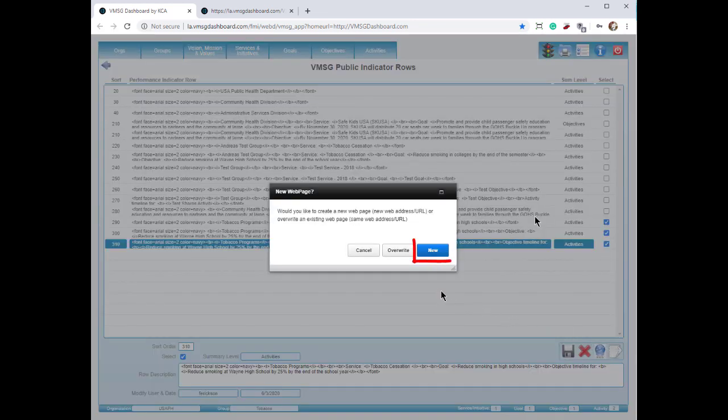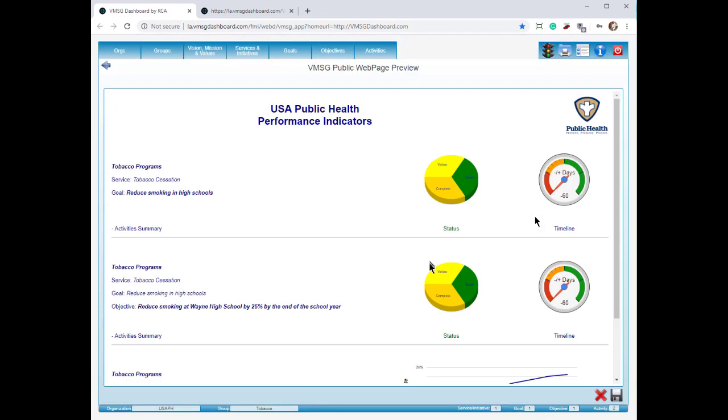Now, I have the choice here to either create a new web page or to overwrite an existing web page. Use the overwrite when you're trying to update web pages that already have the same web link or URL out there. Maybe you've got it published on your website and you don't want to change the URL each time. So you can overwrite that and it'll keep the same URL. In this case, we're going to go ahead and create a new one over here.